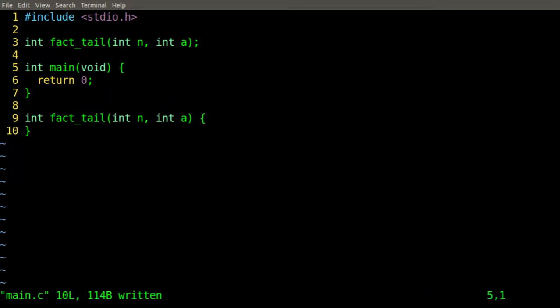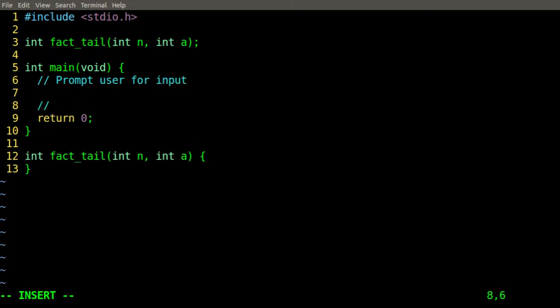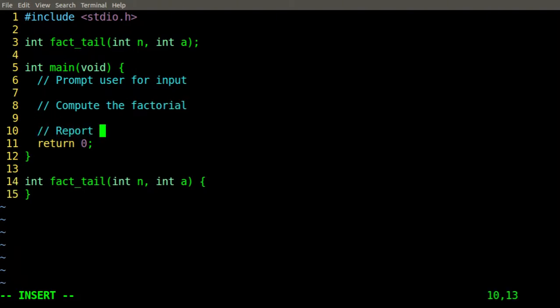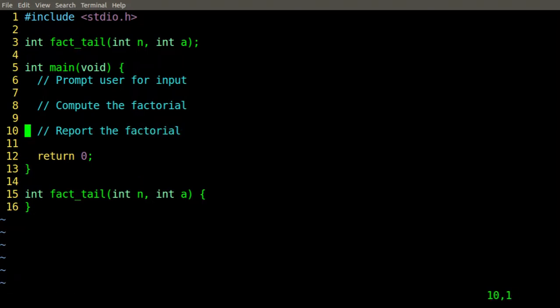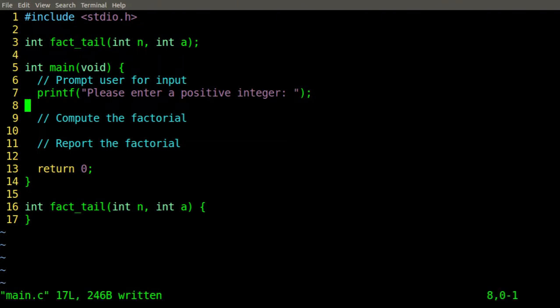Okay, and let's write how we're going to test this first. So we're going to first read data, or prompt the user for input, and we are going to compute the factorial, and finally we're going to report the factorial. Okay, so how do we prompt for input? Well, again, we use printf, so we write a message, we say please enter a positive integer, and we don't mean strictly positive, we mean we can include 0 as well.